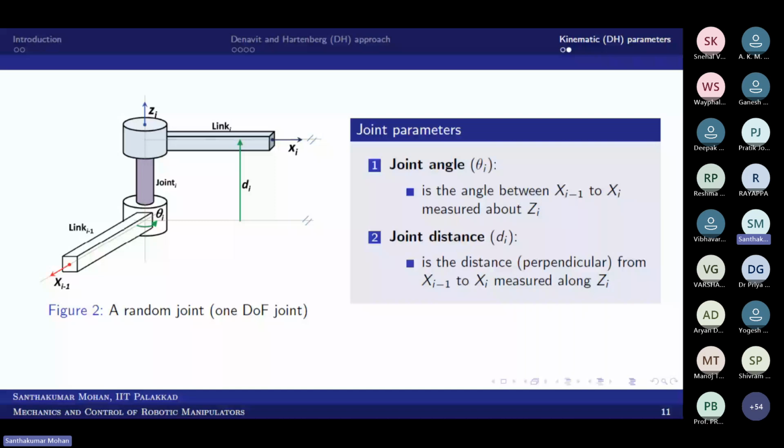Then I can make multiple compact forms and multiply them one after another, and then I will get the base to end transformation. So that is the whole idea. That is what we call the DH approach.